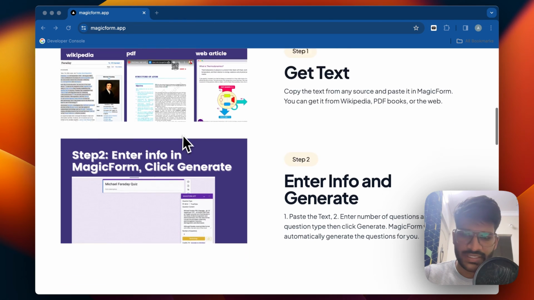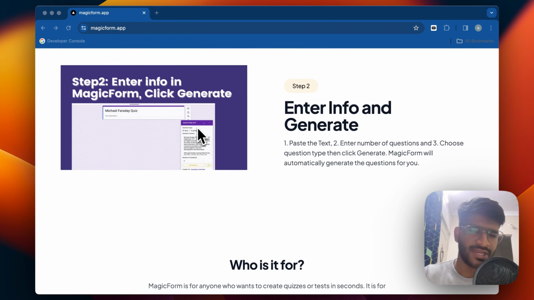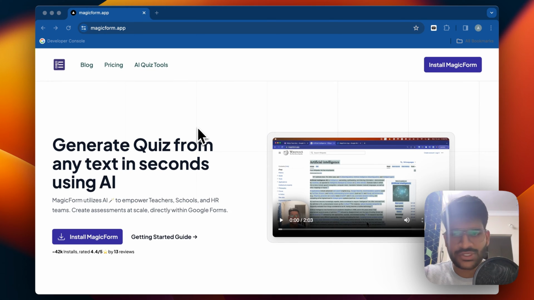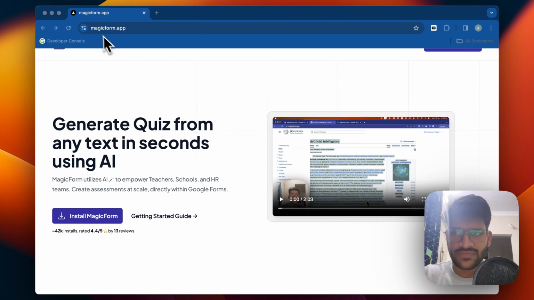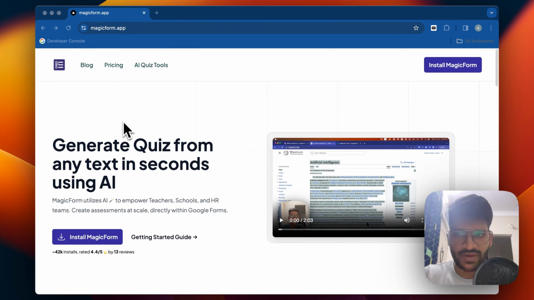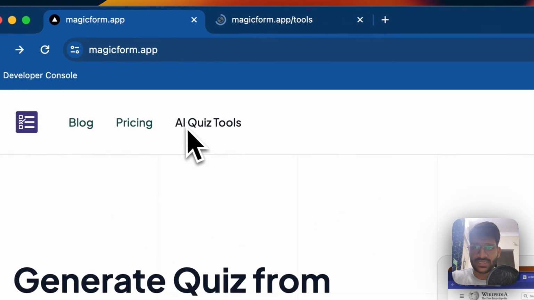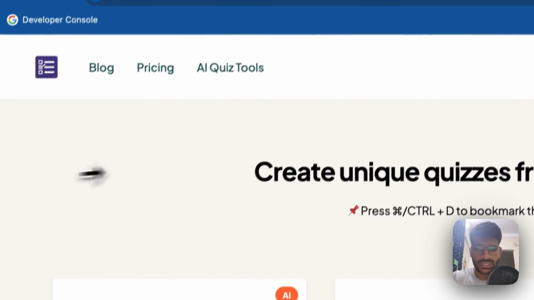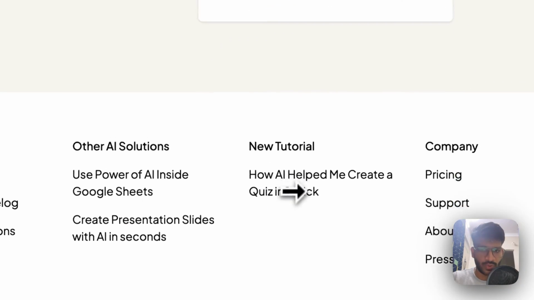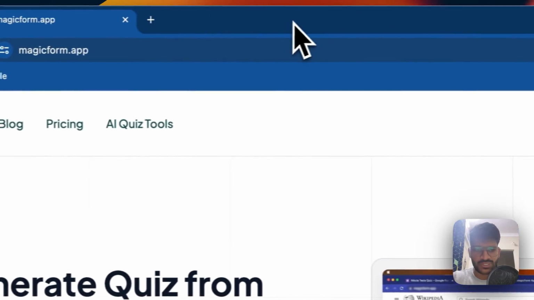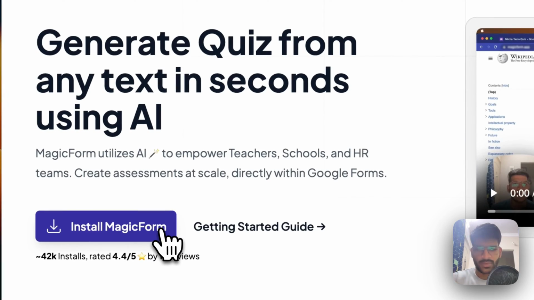You can put any of these inside the application and it's going to generate. Now let's see it in action. The first step is to visit magicform.app. Make sure to use a desktop device. If you're using mobile, you can visit magicform.app/tools so you can use all these tools on your mobile. The add-on works much better inside Google Forms, so I'll recommend that.